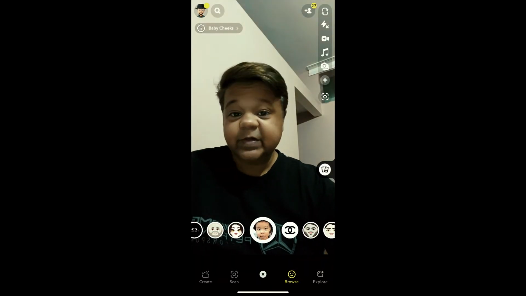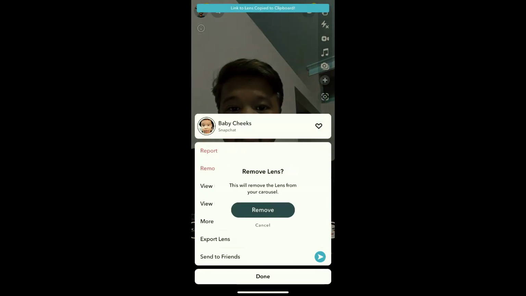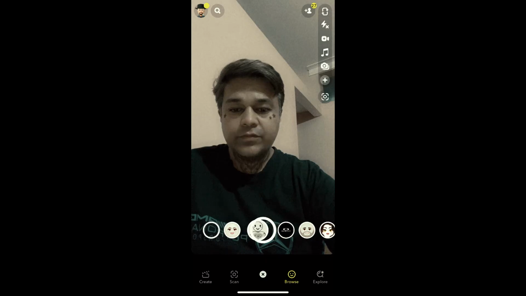So in this quick video I'm going to show you how you can get this baby cheeks filter on Snapchat. So this is the effect. Let me remove this first. Okay, the effect is gone.